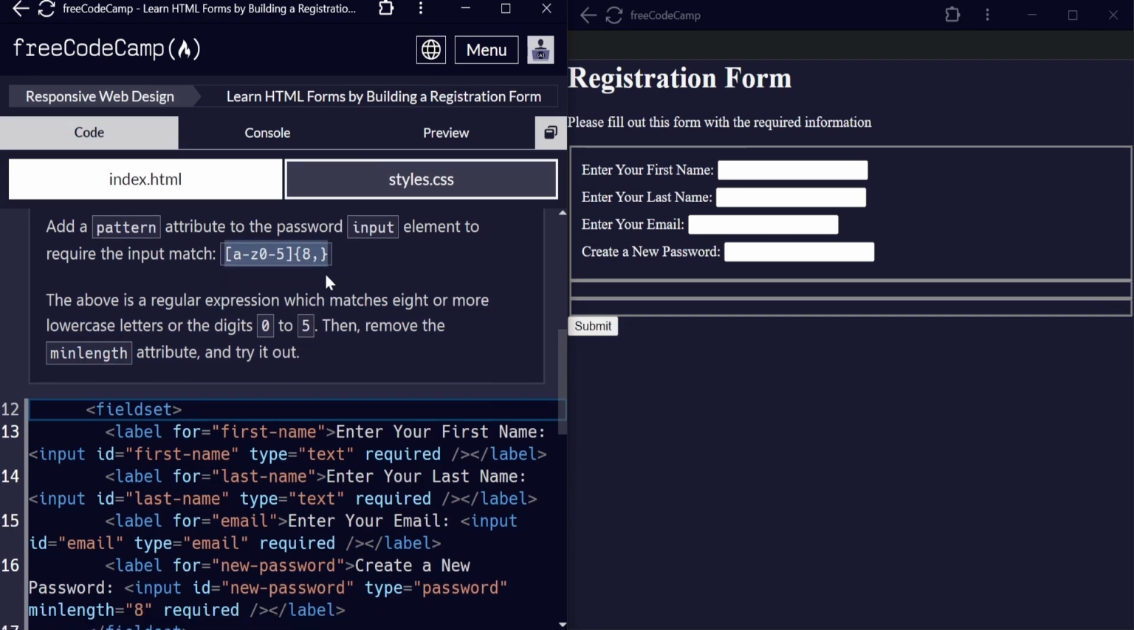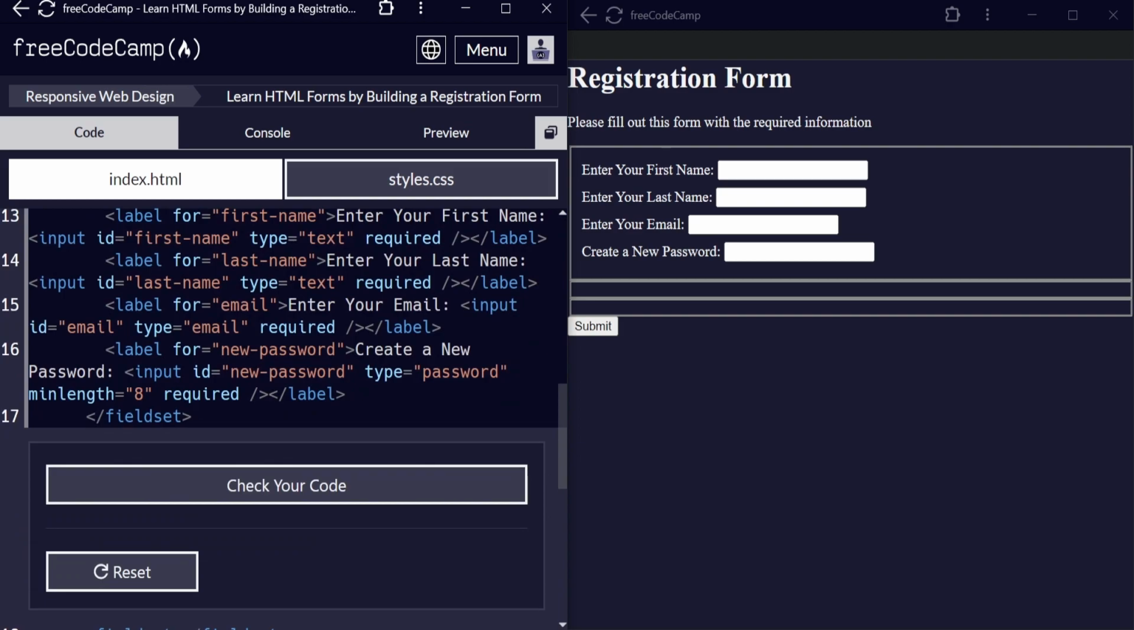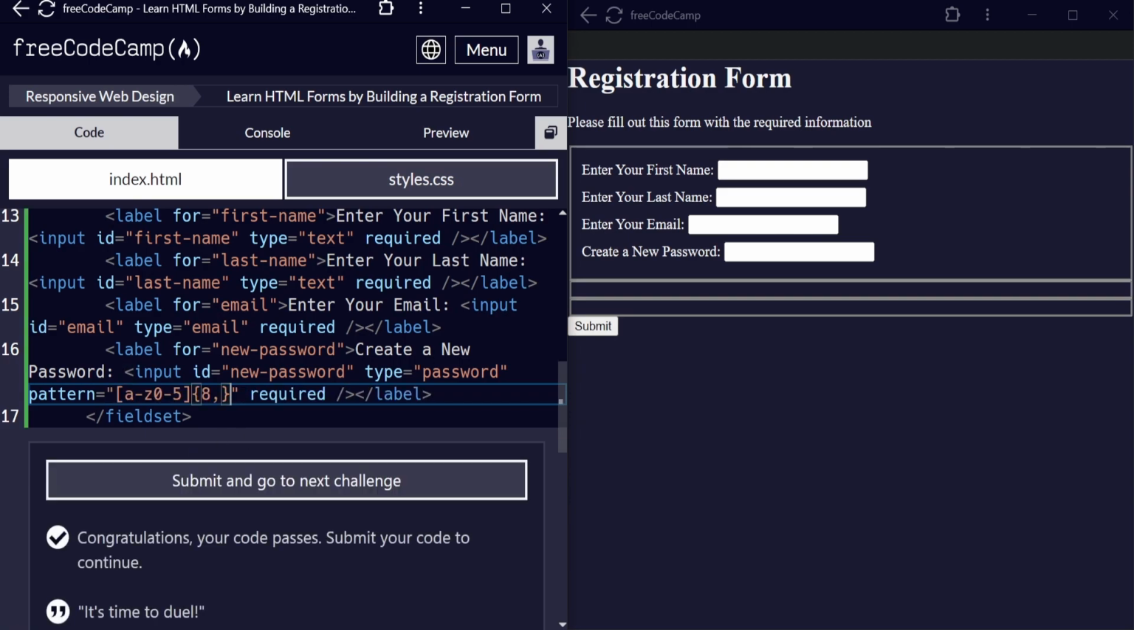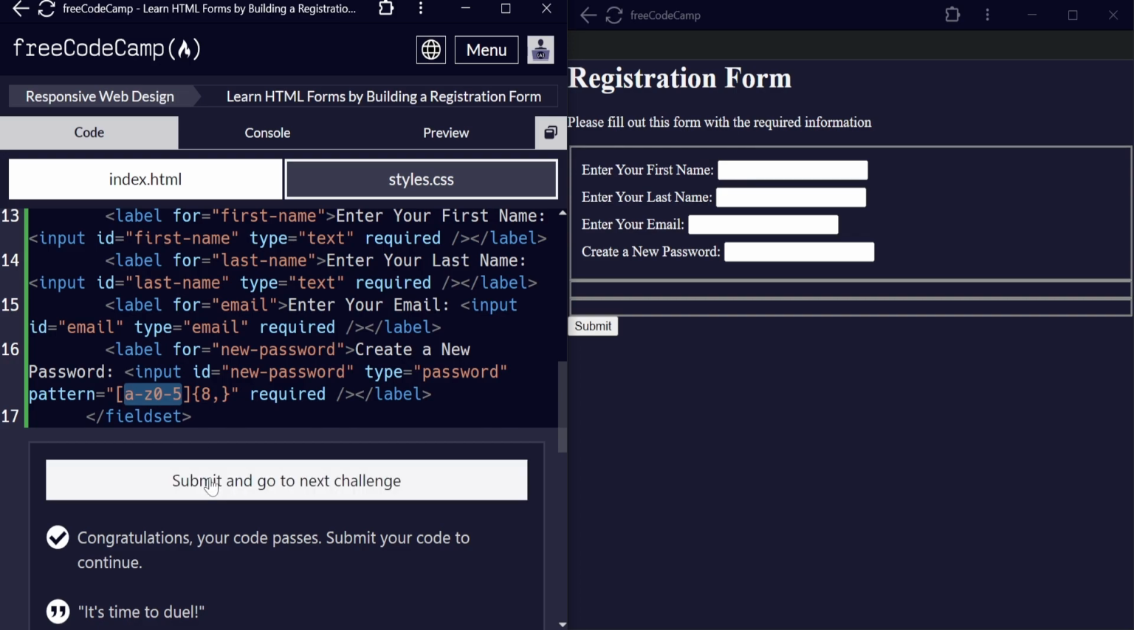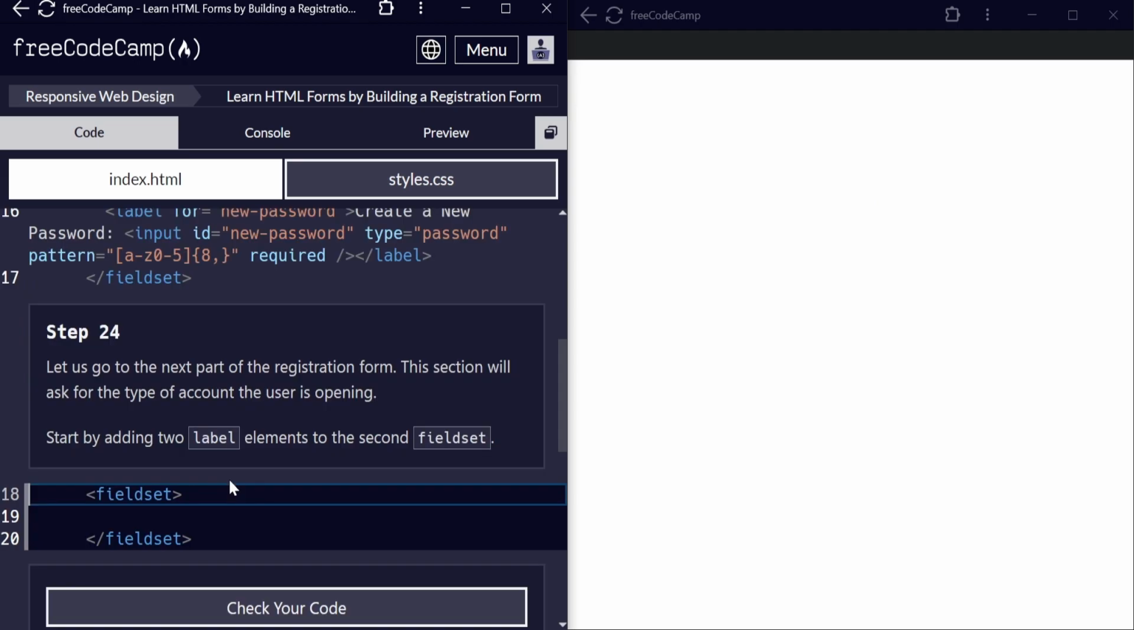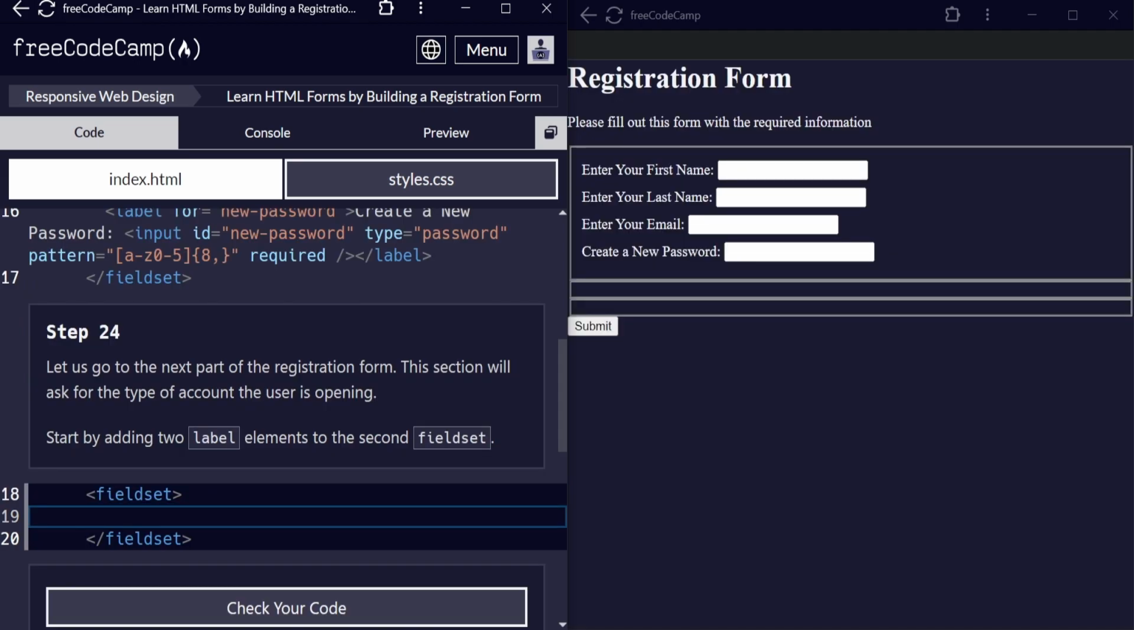Control C. So instead of writing minlength of 8, we can also write a pattern equal to this. Both have the same meaning, which means it has 8 characters, and the numbers 6, 7, 8, 9 should not be included. That is the meaning of this. It's just for knowledge. Okay, let's go to the next section.